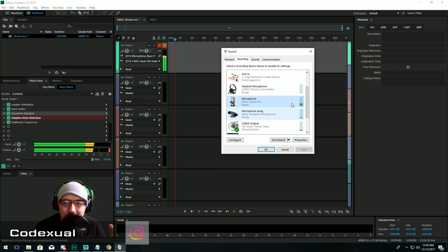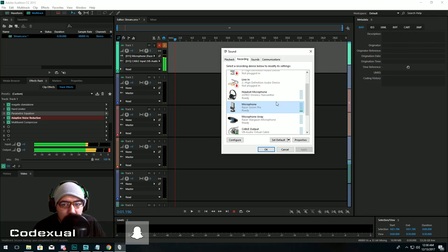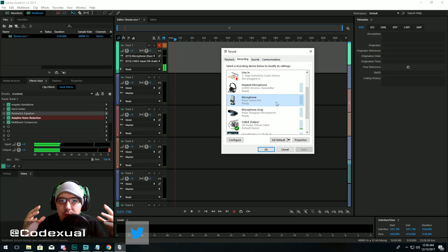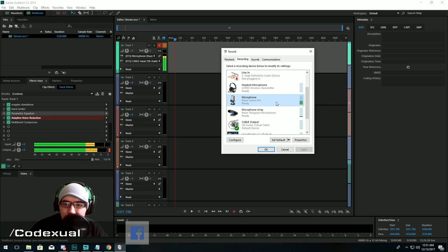That doesn't really help my case out here, but I know which one is which because I'm using the Razer Siren Pro. But if you have multiple mics and you don't know what is what, just talk into it. Or this is where you're going to have to troubleshoot on your own, because I don't know your own setup. Anyways, once you find your microphone, what you want to do is click on it.